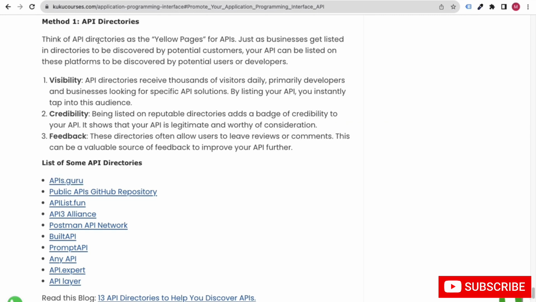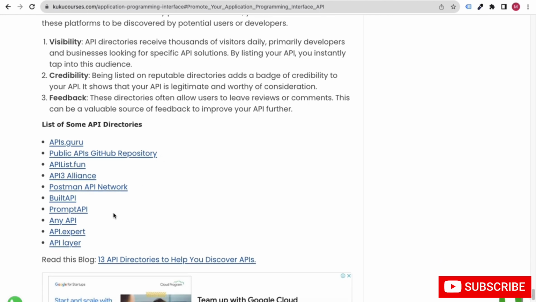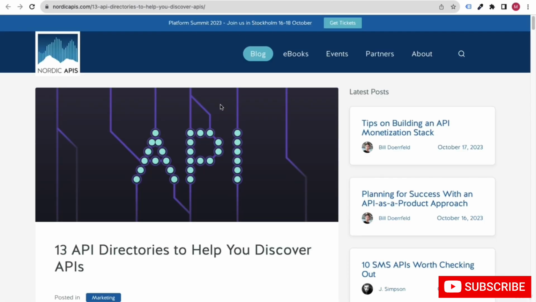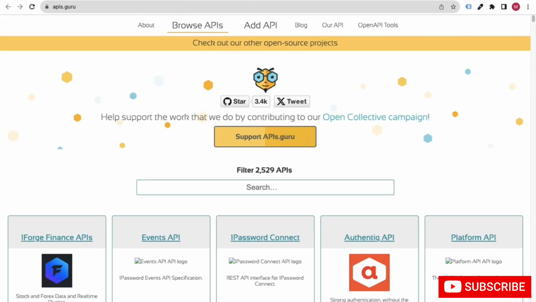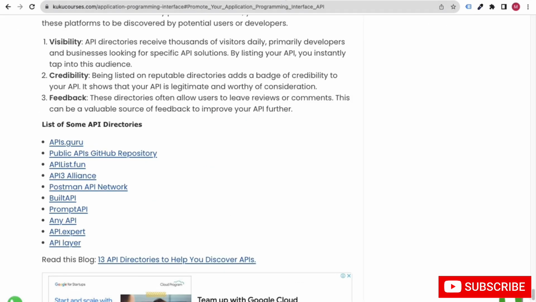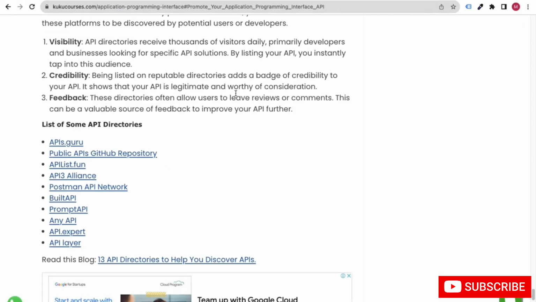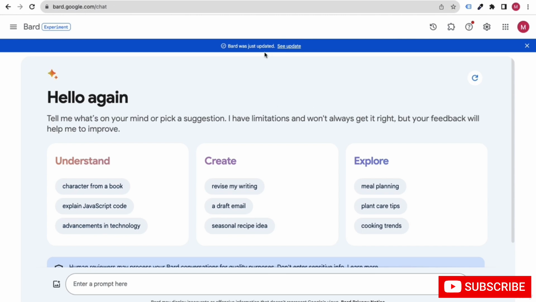You can read it here as well, and if you want you can read this blog as well, 13 API directories to help you discover. And of course, if you want to learn how to list it, you can use Google Bard. Just go to bard.google.com. In this case, I will not suggest using ChatGPT, because ChatGPT has very limited knowledge, only until 2021. That is the problem. But Google Bard updates itself every time, so it also has the latest knowledge about new tools.